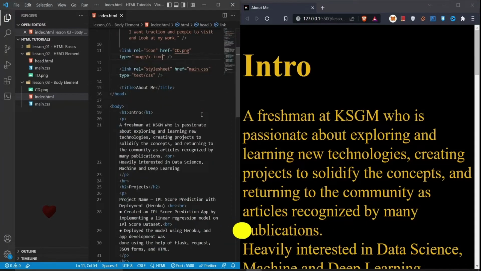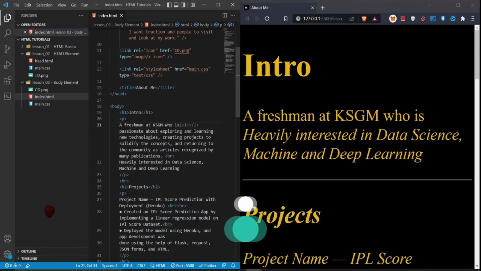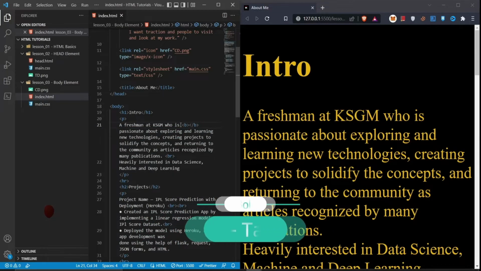Sometimes you want the recruiter or anyone seeing your page to catch attention, so you can emphasize some of the words. There are many ways to emphasize, but the basic way I am going to show you is the EM tag. You can even use italic and bold. For italic, you can use I, which again comes in a pair, or you can use B, which makes the text bold.